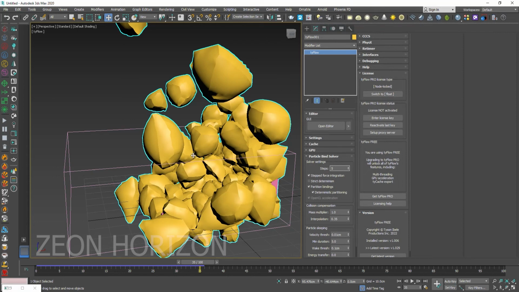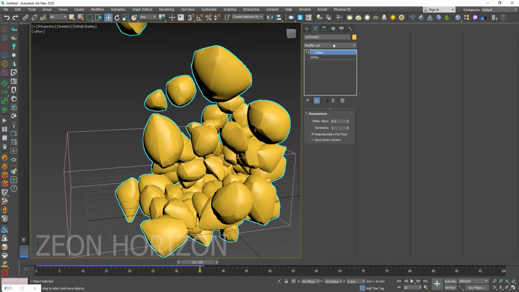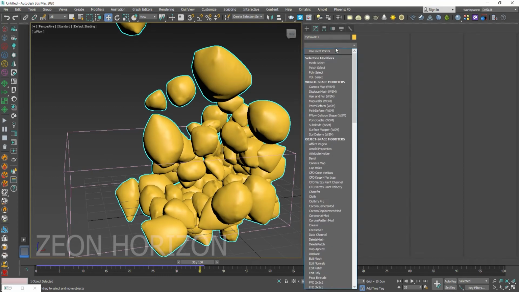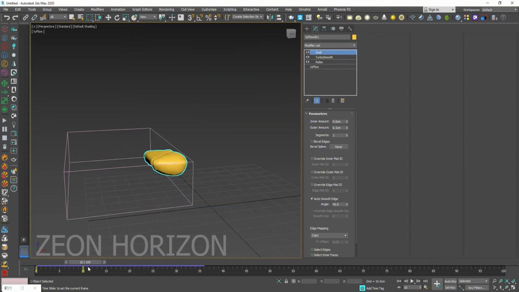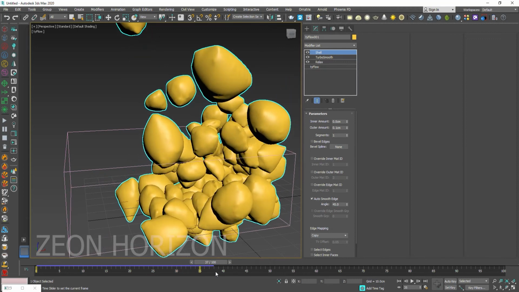Okay, after selecting Tyflow, apply a relax modifier and then apply a turbo smooth, and if you want, then apply a shell modifier like this, and now you can see the result.